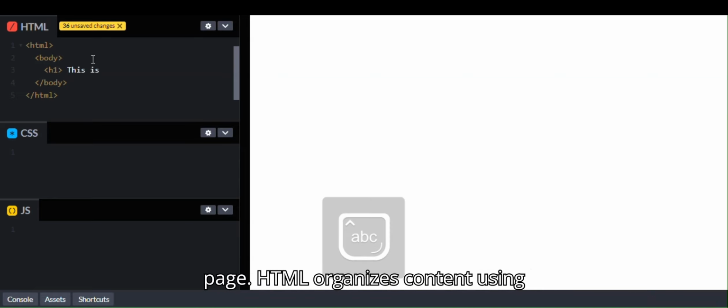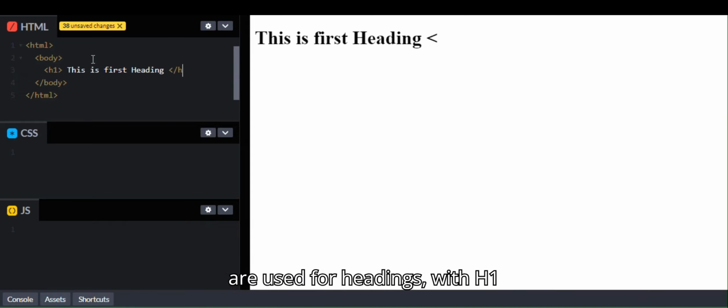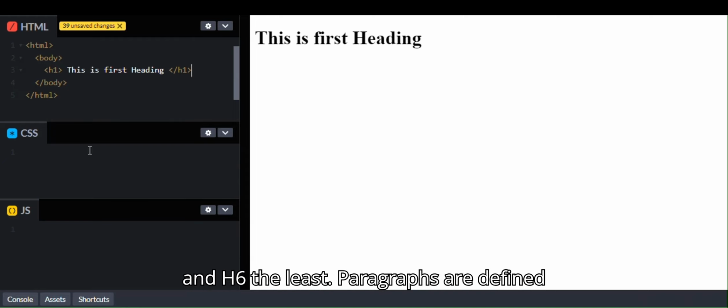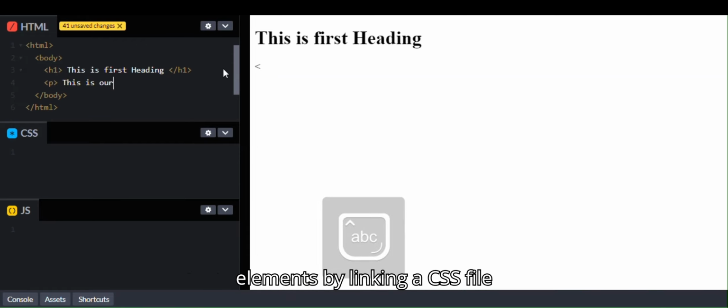HTML organizes content using various tags. The H1 to H6 tags are used for headings, with H1 representing the most important heading and H6 the least. Paragraphs are defined using the P tag. Here is an example. CSS enhances the visual presentation of HTML elements.